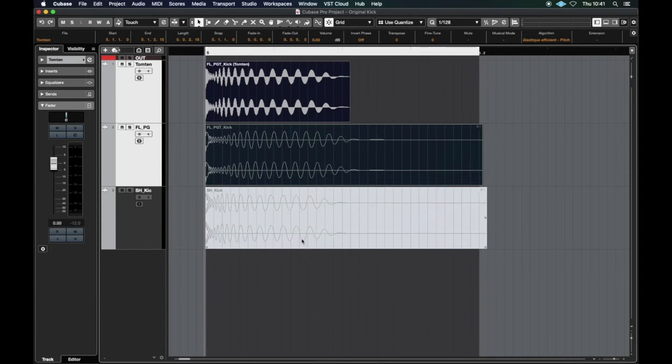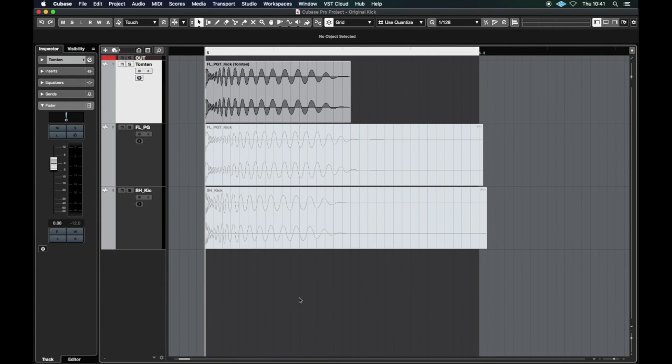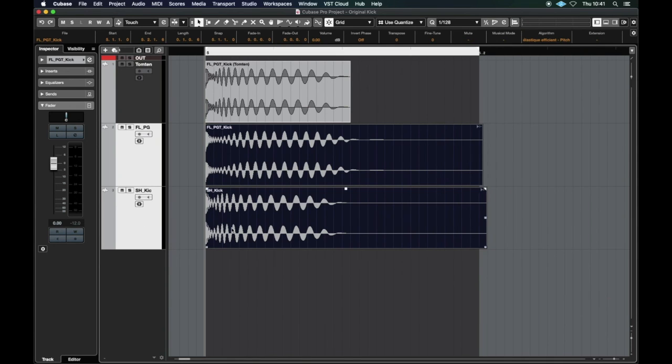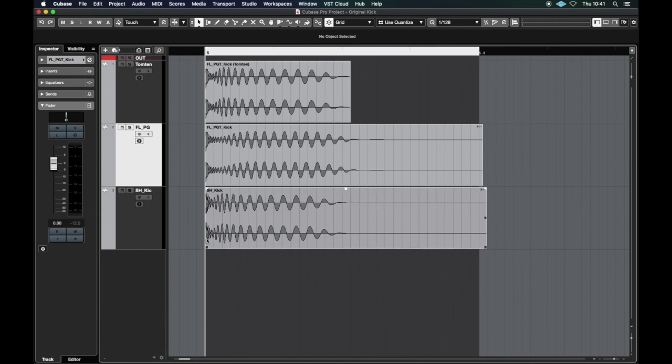So we are not getting fooled by the volume or anything like that. It's just a very unique kick, which is very unlikely that another producer will mix these two exact kicks the same way we just did. It's very unlikely.